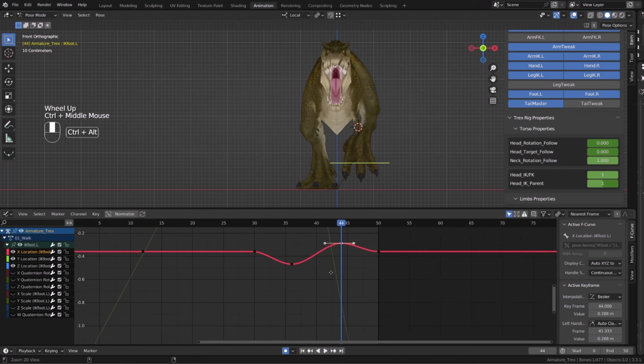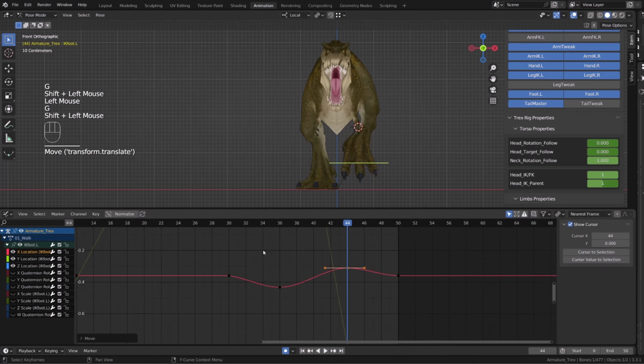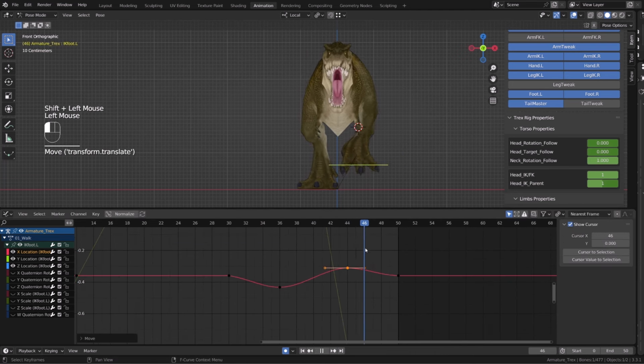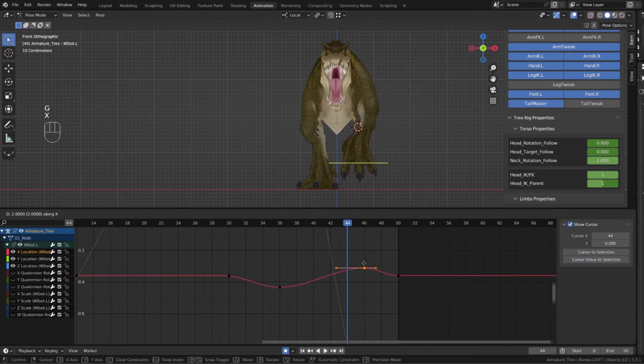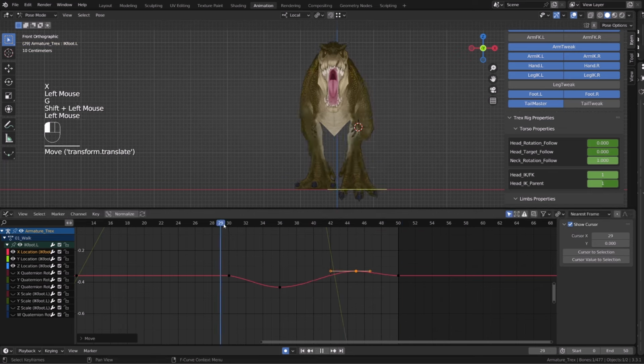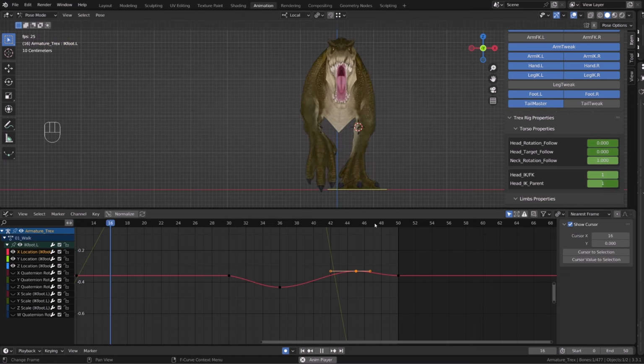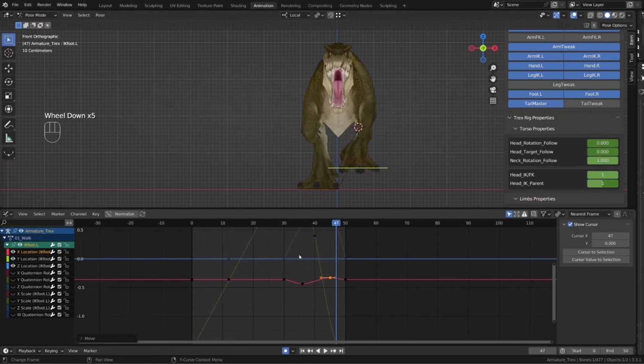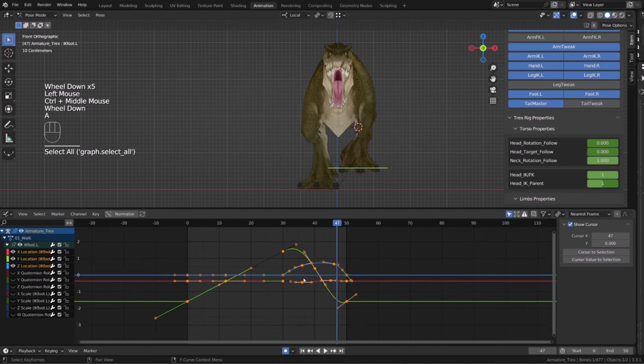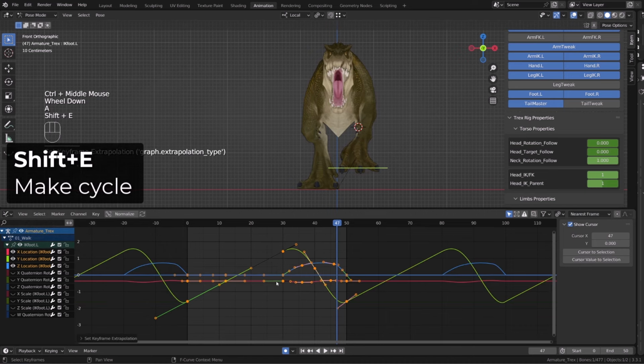And then I will zoom on my curve to reduce the amplitude of the curve. So I don't want a super broad side-to-side motion. It has to be subtle. But it just brings a bit of believability to the motion, I guess. Now I'd like to mirror the action onto the other foot, even though it's not finished, just to have a better feeling about it. So I will first make it cycle by selecting all the curves, pressing Shift E and choosing Make Cycle.